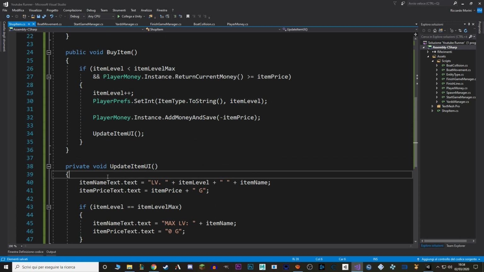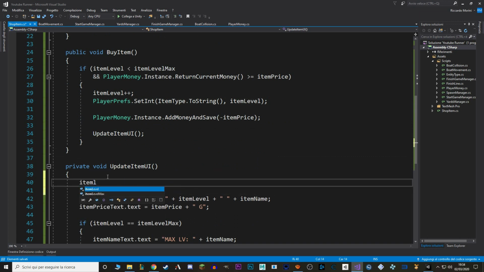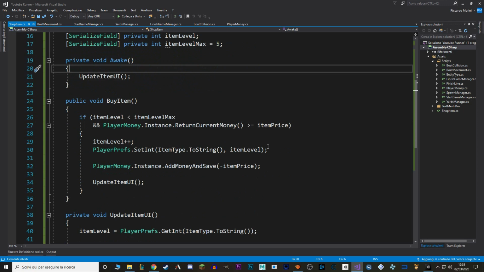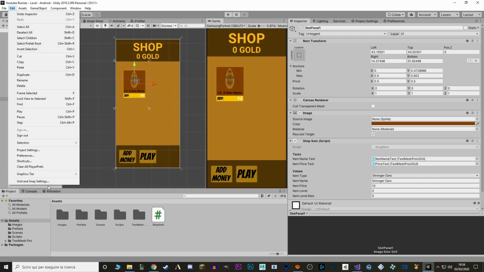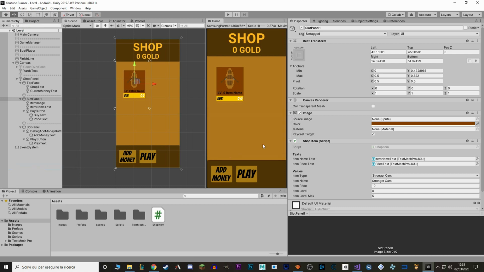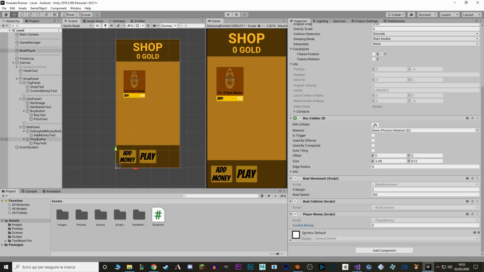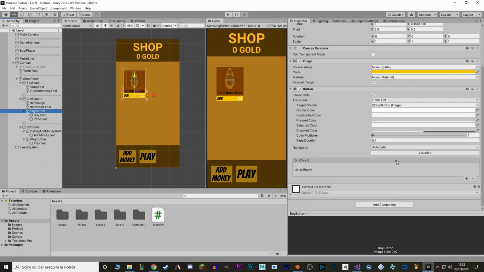Now we want to access this value whenever we update our UI. So in here we just say item level equals PlayerPrefs get int item type dot to string. Okay, and this is almost done. Let's test it first in Unity. And before we do any of that stuff, I'm gonna clear PlayerPrefs for safety reasons. And I'm also gonna link the buy button to our function. So in here, I'm just gonna add an event, select the panel, shop item, buy item.